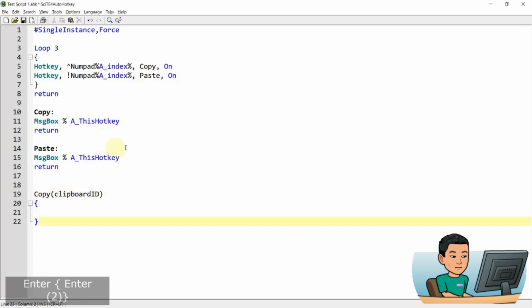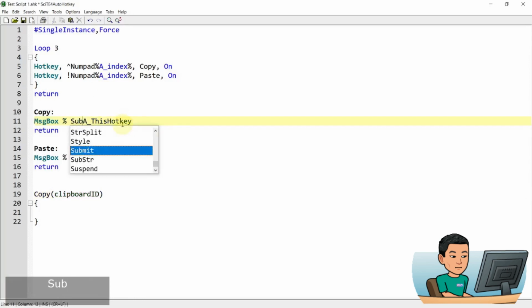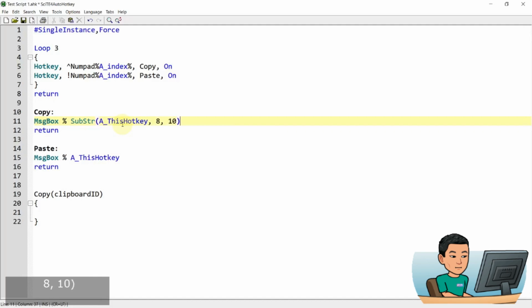Then put curly braces. Now, what I'm going to do is I'm going to use the clipboard ID to represent the numpad number. And to get this numpad number, I'm going to use the substring function to just grab the number of the numpad. So if I save this, run it, and go control numpad 1, I just get the number 1. And if I go control numpad 2, I get number 2. If I go control numpad 3, I get just the number 3. So I'm going to use that as a way to feed into this copy function as an argument.